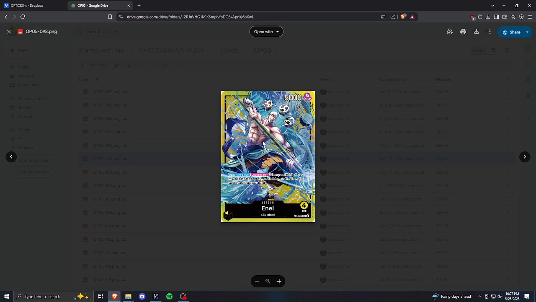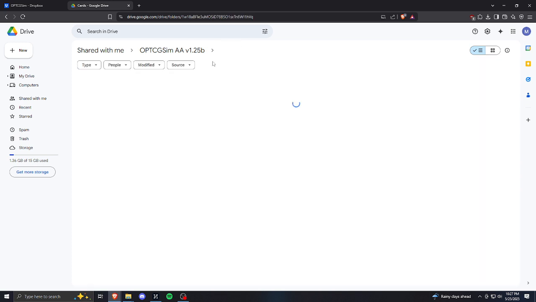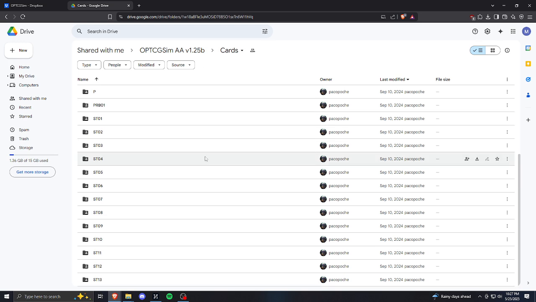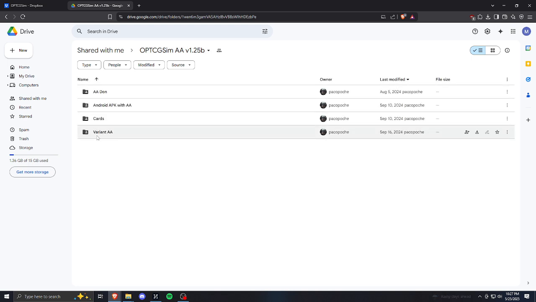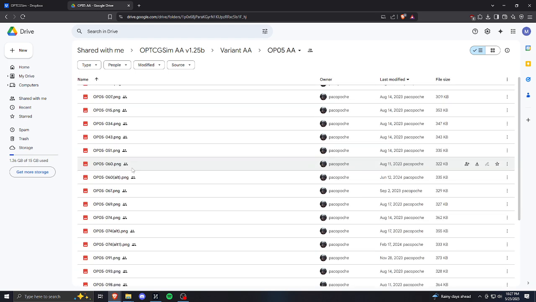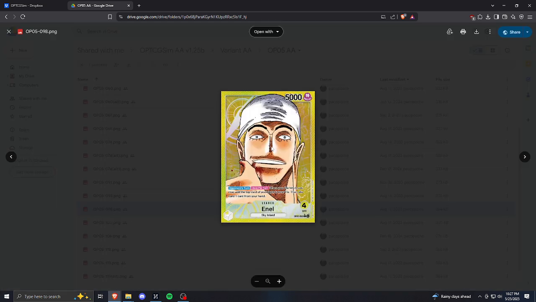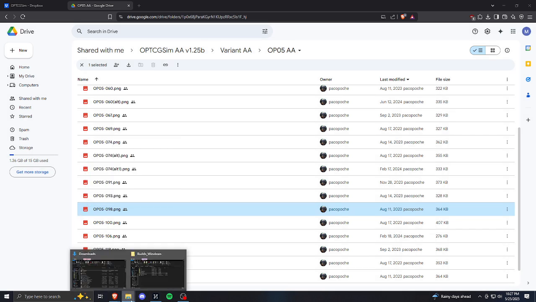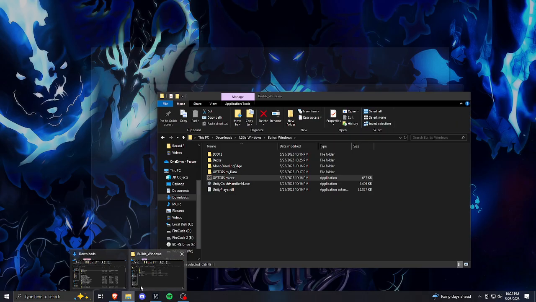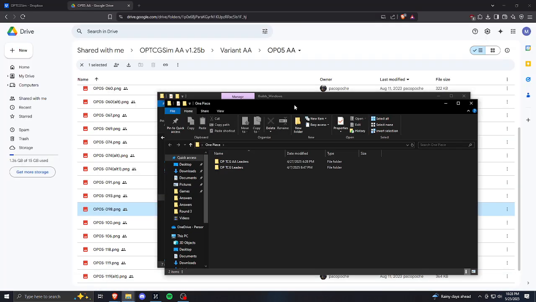You can pull this one directly from here, but if you wanted the actual alt art from the set, I think they have it in a variant alt art. Yeah, so there's a variant alt art folder, and we're going to look for OP05 alt art, and we're going to do the same thing. We're going to find the OP05-098, and this is the actual alt art from the OP05 set. So you would download it here, and inside of the folder, I actually already have that downloaded.